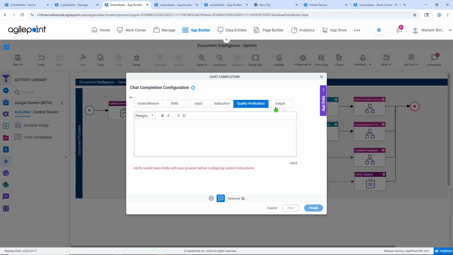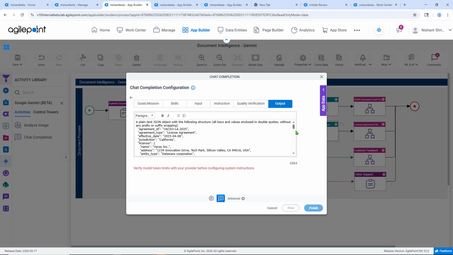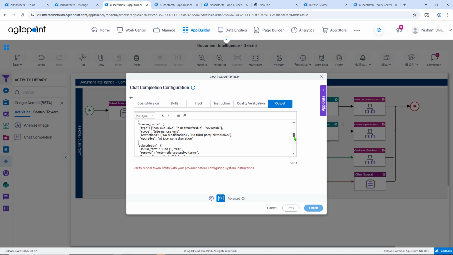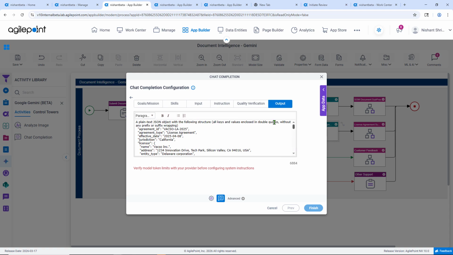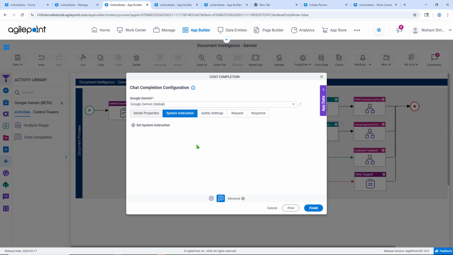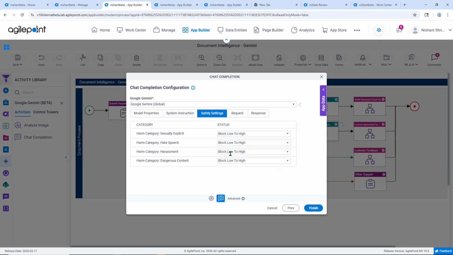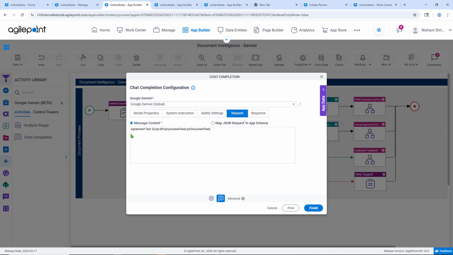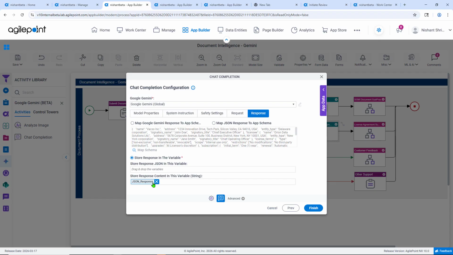Again, no quality verification in this case. And the output is going to be a JSON structure, and I have prescribed the schema. Safety settings. The request is going to be that entire document, and the response is stored in a variable.